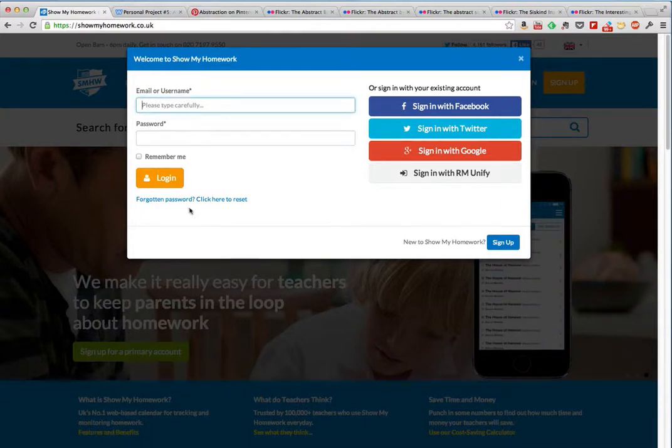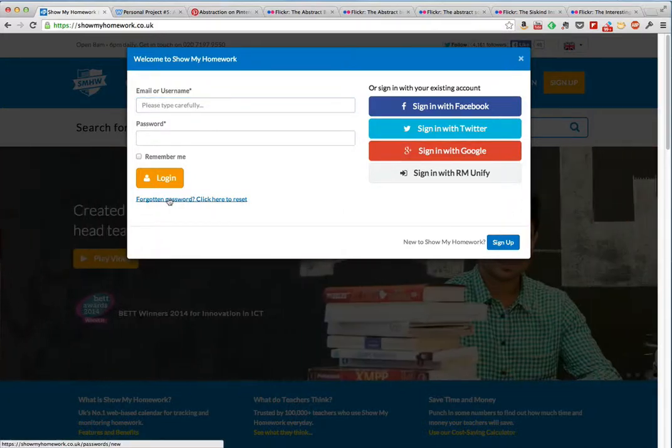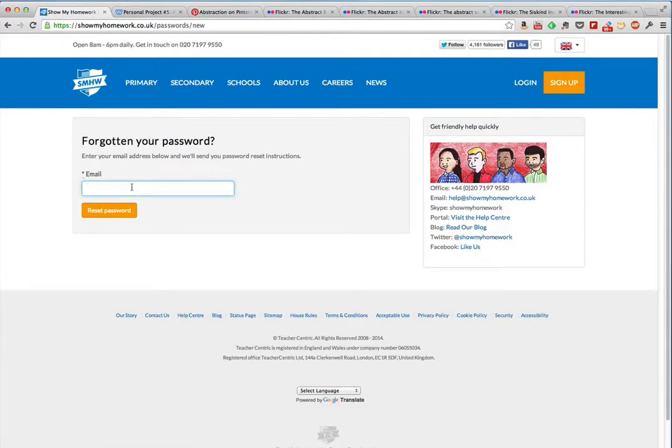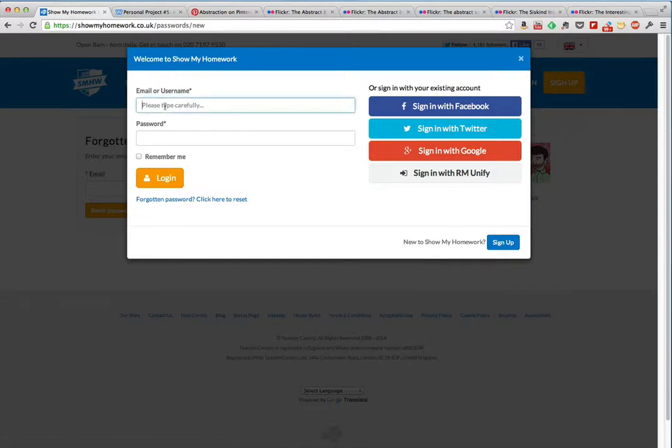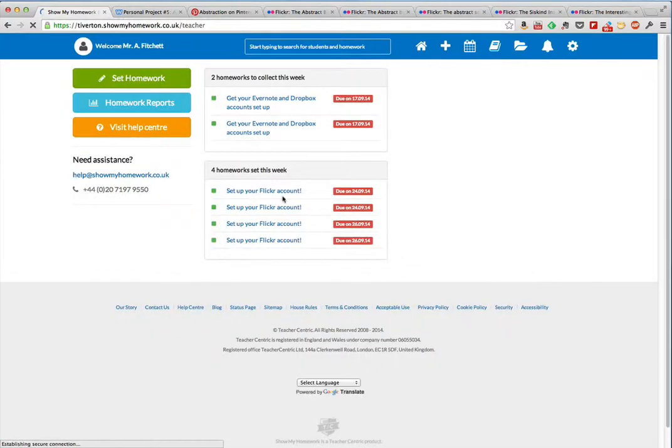email or username. If you've forgotten your password or don't have your password set, click on here to reset, enter your school email address, click Reset Password, and an email will be sent to you explaining how to do that. Once you have set up your account or your password, you can change your login to just being a username rather than your full email address. And we put in our password. We can click Remember Me if you're on a computer that only you use, and log in.